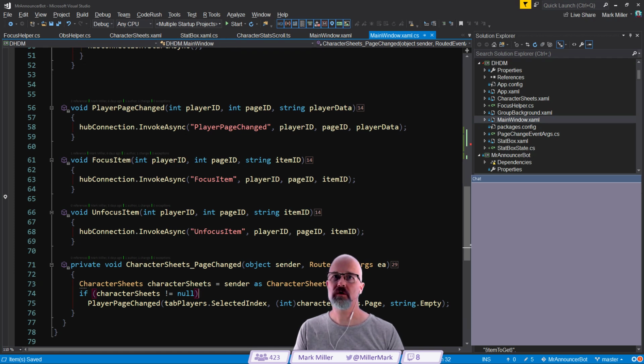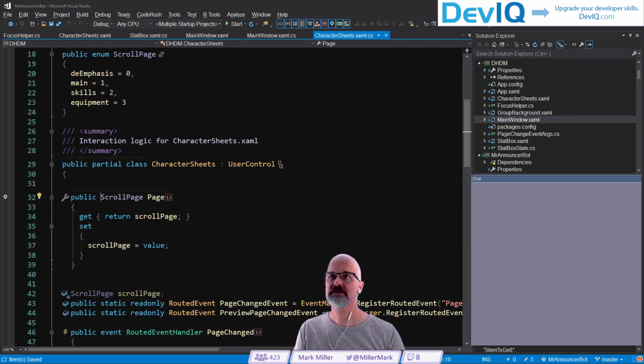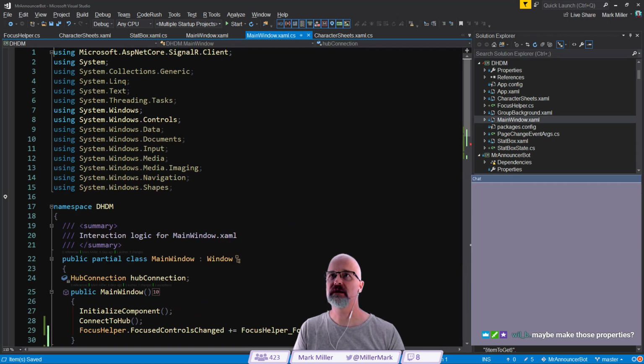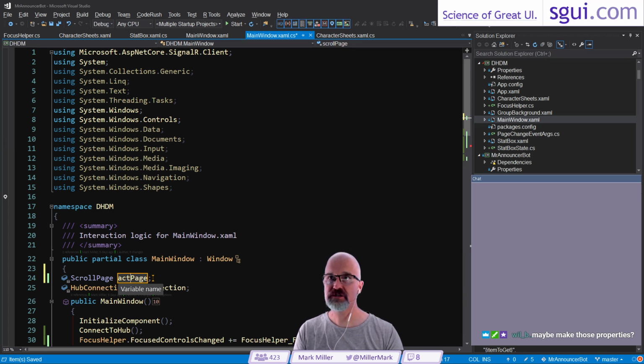Let's store that. Okay. Let's drill in here and see what. That's a scroll page. Yeah, I don't want to search through it, I think. Let's just do this. We're going to say a new variable of that type. Call it active page. With that, set it equal to scrollpage.main as part of the default.